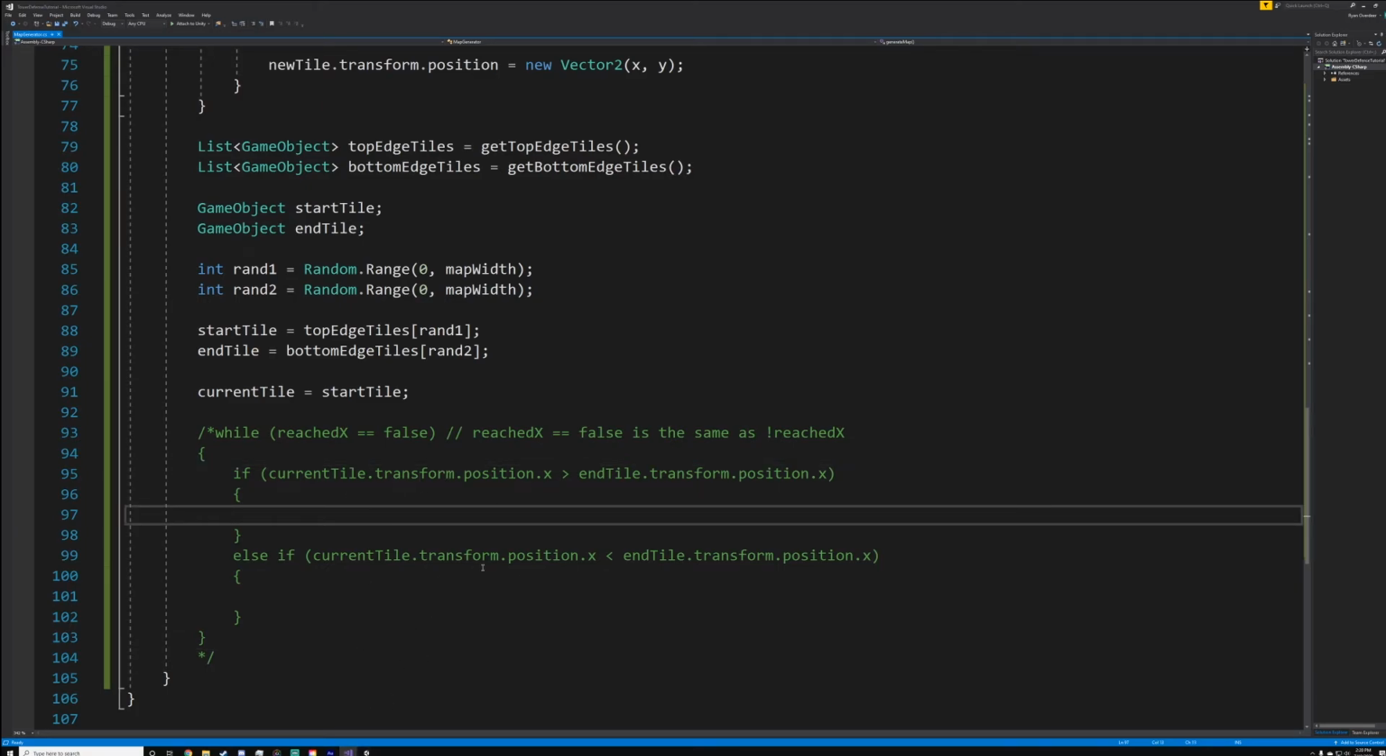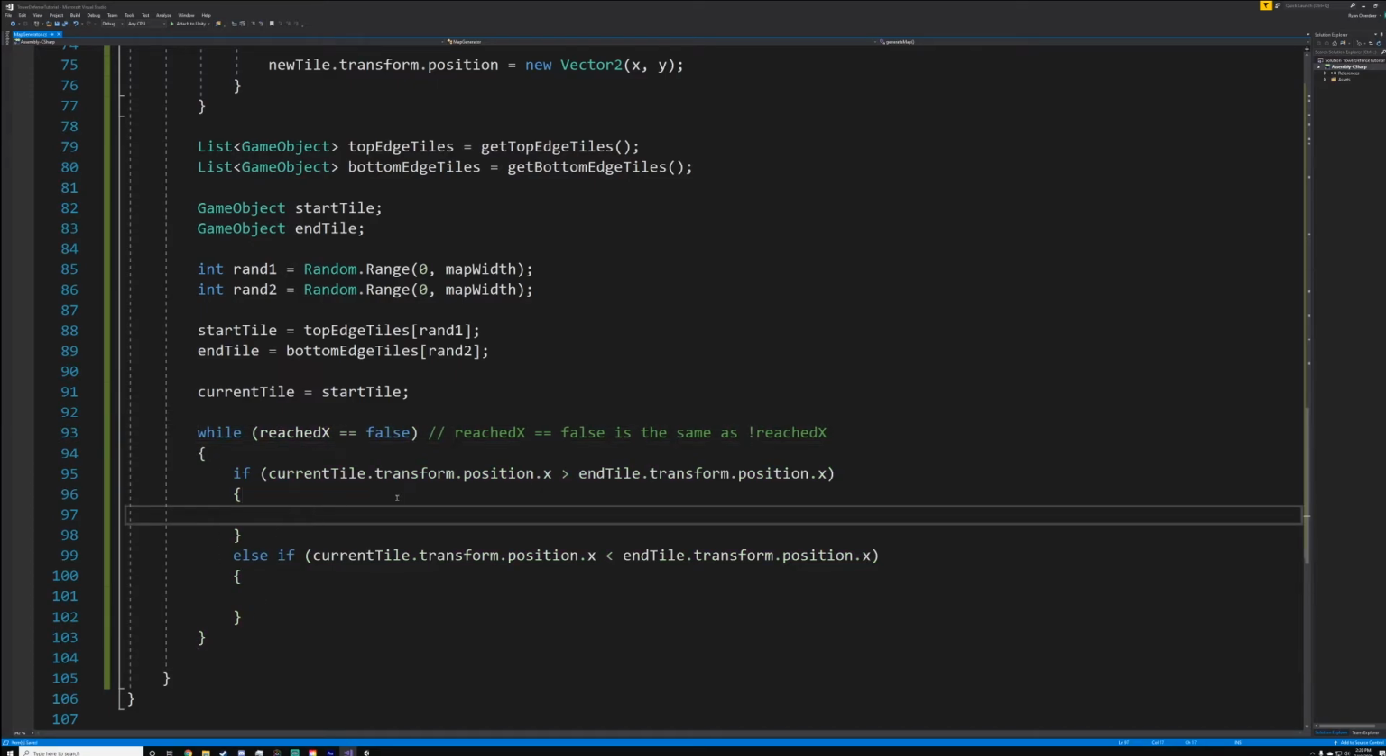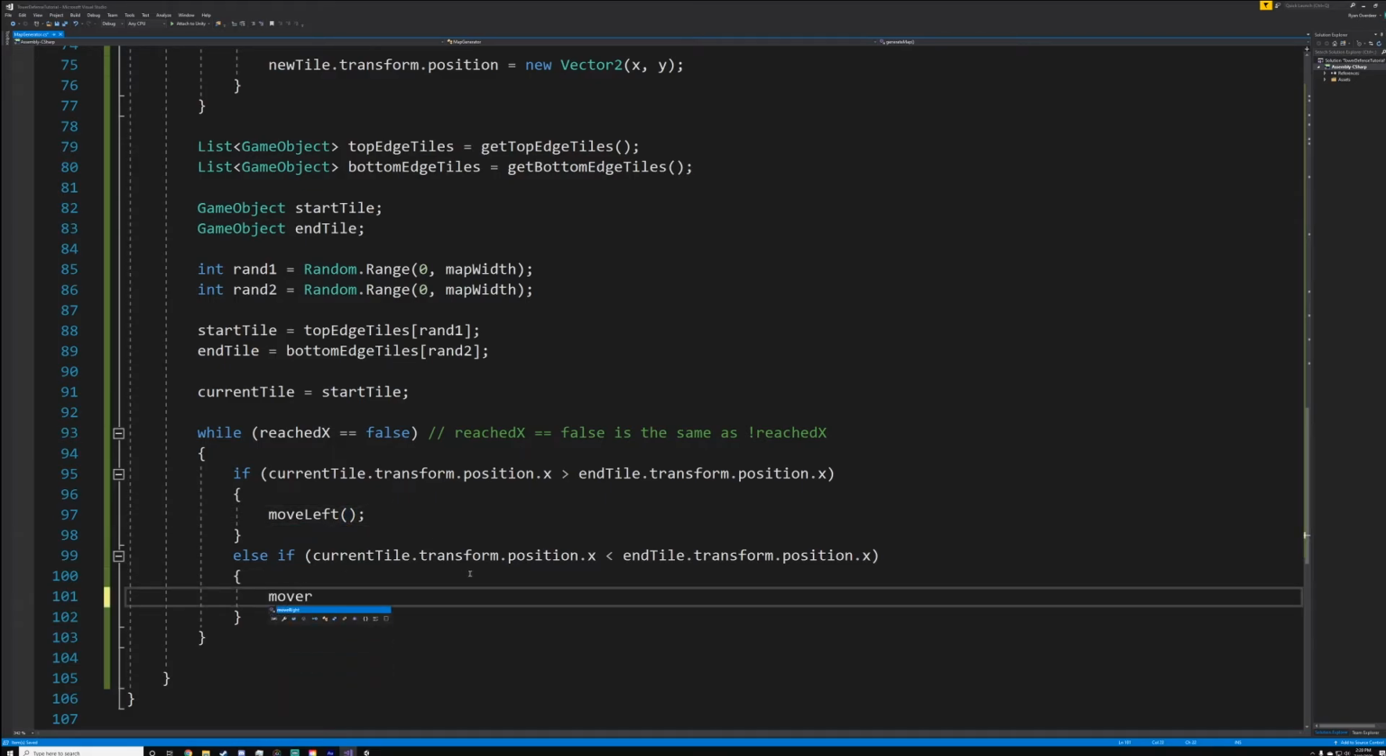So if it is greater than, if currentTile.transform.position.x is greater than endTile.transform.position.x, that means that we are to the right of the end tile, which means you want to move left, because we want to reach the same x position as the end tile. And because this is the opposite, we're just going to move right there.